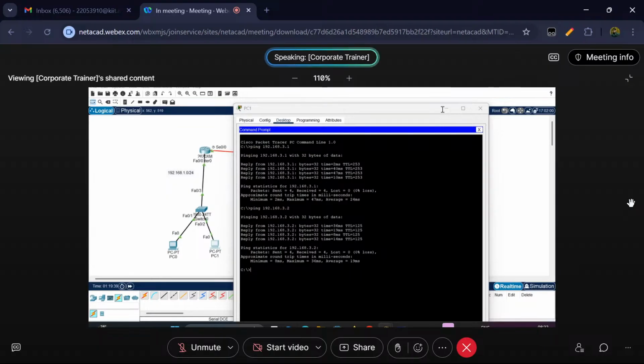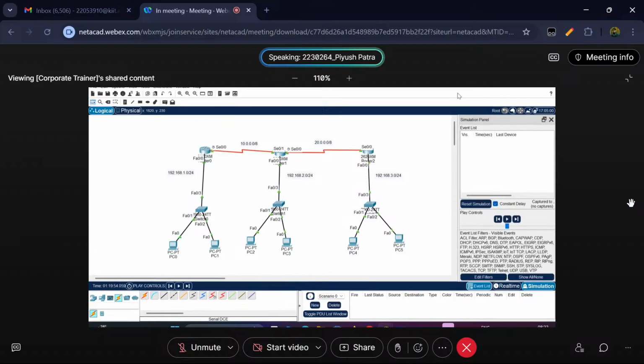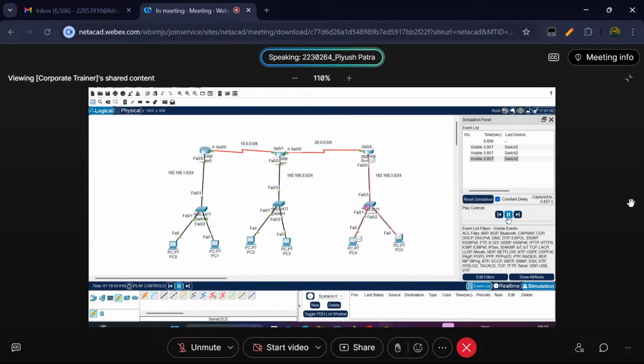So that is the concern, sir. When we were pinging the default gateways of routers, no packet is missing. But when we are pinging the other PCs, the first packet is missing, right?